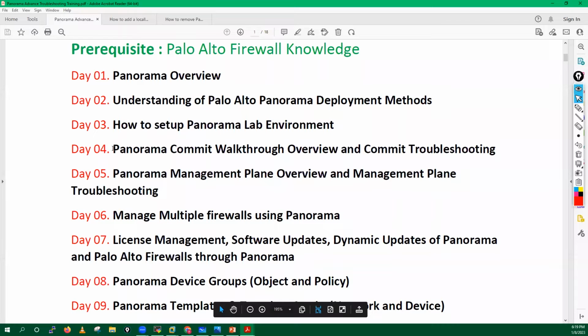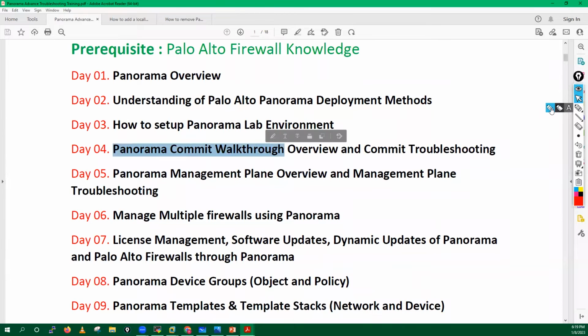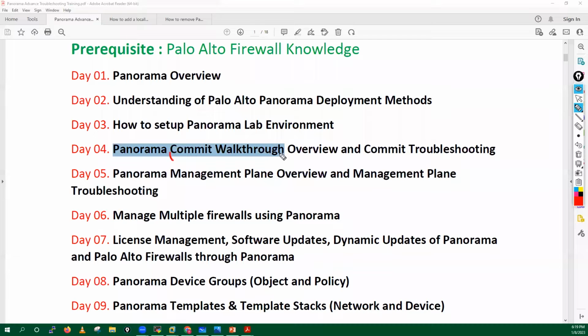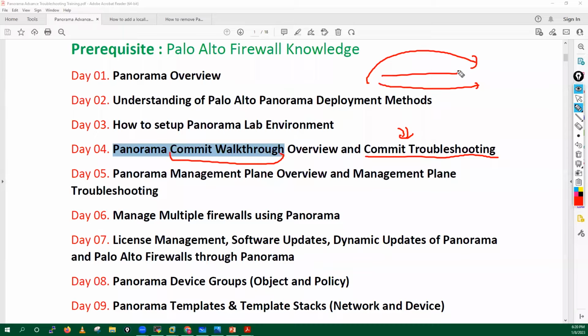And once I am done with that, I will move towards a very important topic, which is the commit walkthrough overview, and how we can do commit-related troubleshooting. Because when you push the policies or objects, these template or device group configurations, from Panorama to firewalls, most of the time your commit will fail. Then how will you do the troubleshooting? We have to know what commit phase 0, phase 1, and phase 2 are, and what the daemons involved in this particular commit are, right?